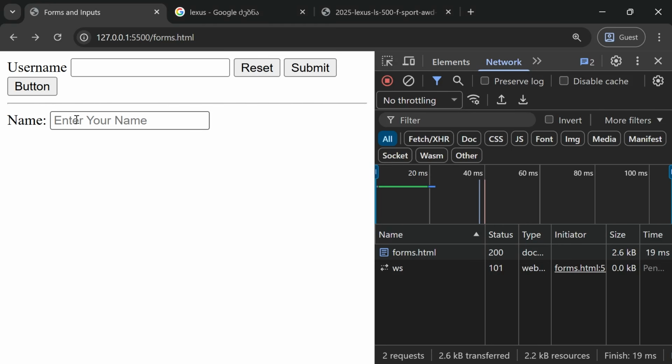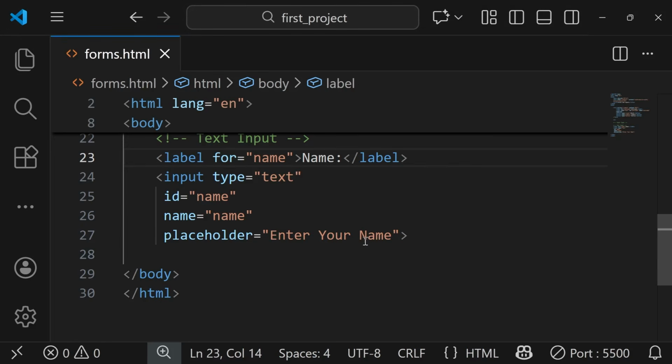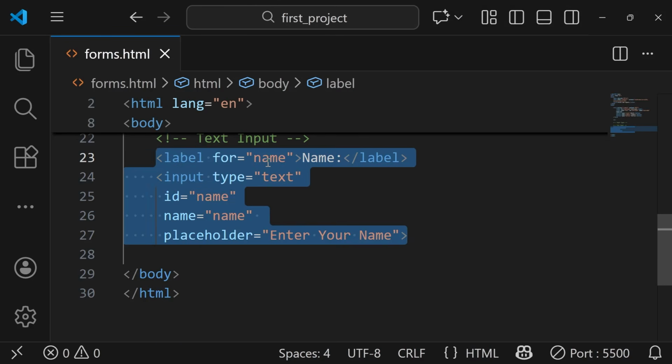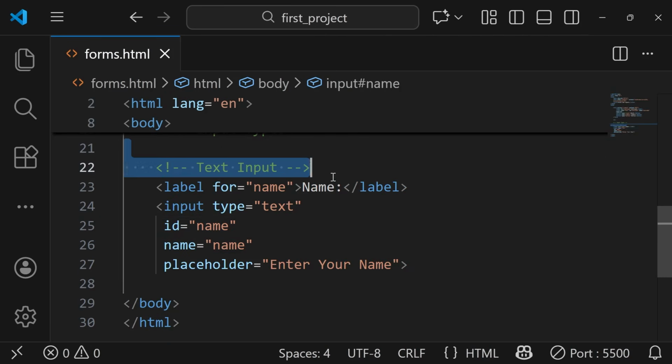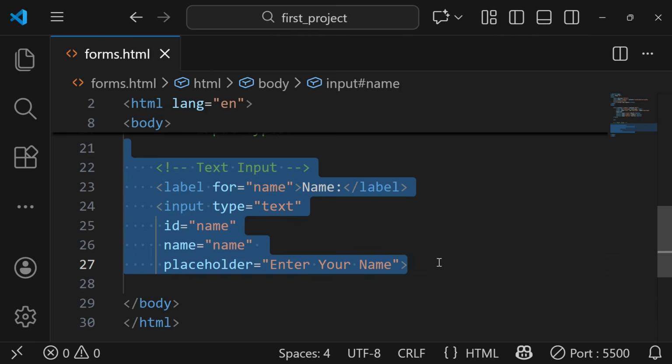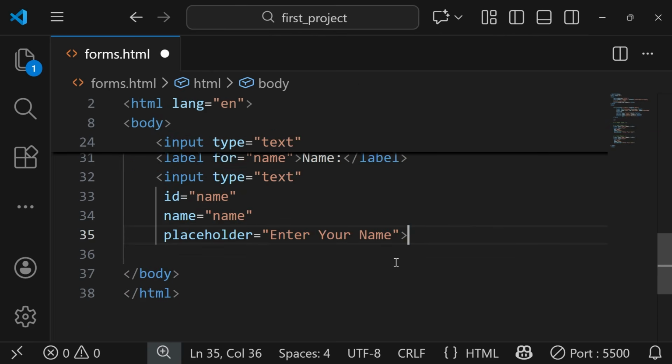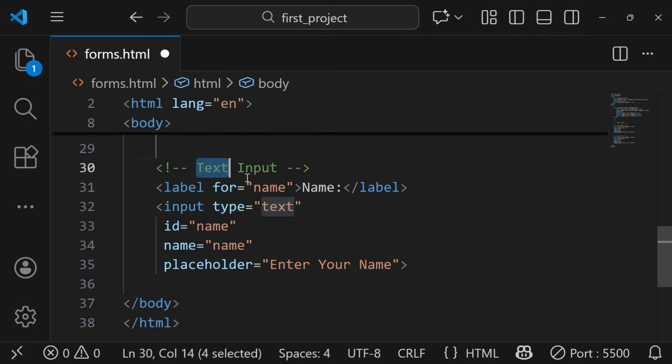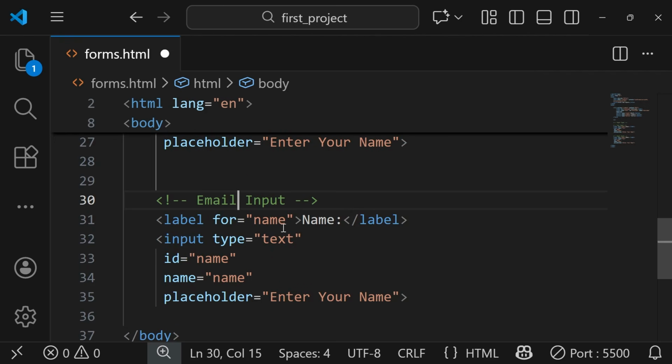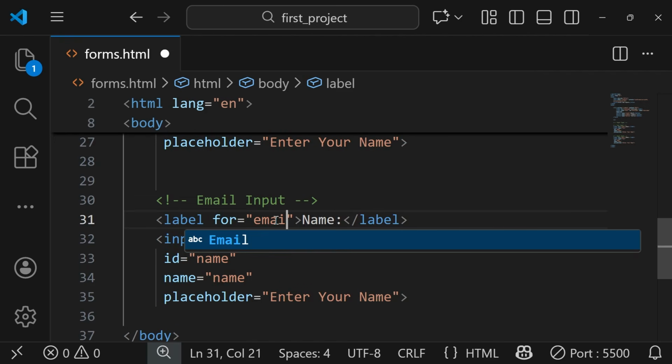So we see this, enter your name right here next to name. When I click on name, it makes the focus. That's the power of for and ID. Okay, so let's copy this. Actually, I'm going to copy this part, and I'm going to paste down below, and I'm going to change this into email input.